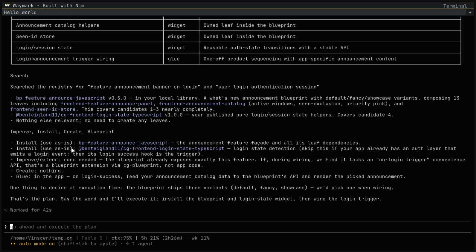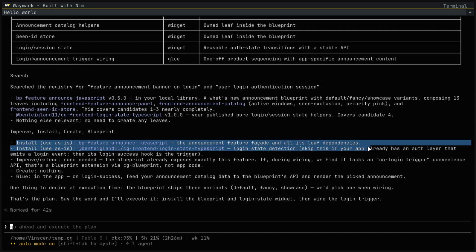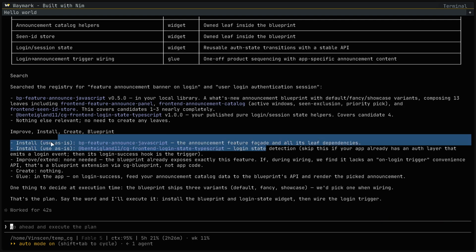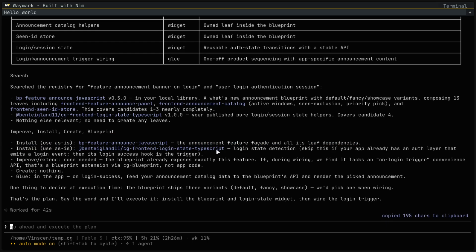So in this way, we can see that we have two widgets already in my registry, and I knew there would be because I just worked on this feature for something else. We have a login state detection for the front end. So we're saying in TypeScript, if we can detect that the user's logged in, we can kick off this feature. And then I have a blueprint, which is feature announce. I guess we'll see what it is.